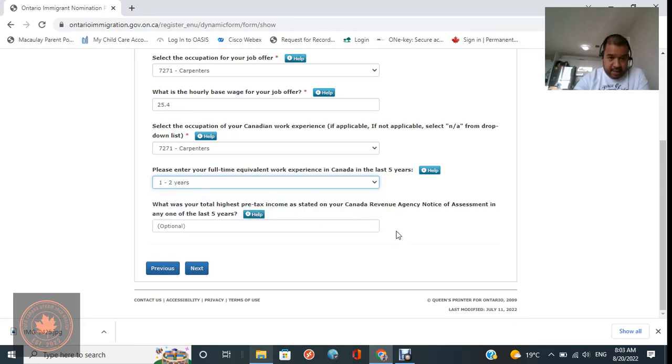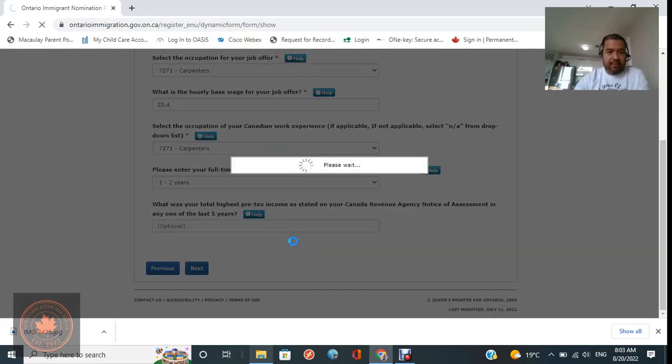What was your total highest pre-tax income as stated in your Canada revenue for the last 5 years? Take note, guys, that even it's optional here, it makes a difference because if you put value in here, like let's say more than 40,000 a year, you would have additional points. But if you did not put anything, there's no additional points for you. Let's say I don't want to put anything in there, so it's optional. Click next.